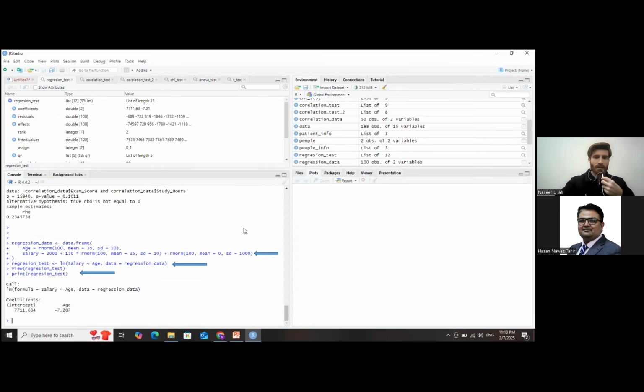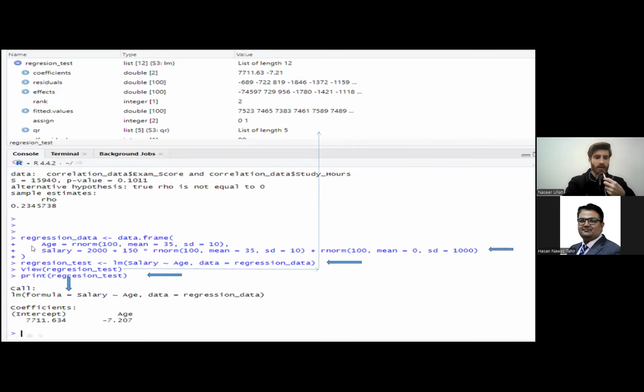Okay, now this is the last test, regression analysis. And in regression analysis, the data is regression data. This is the code for the data, also given in the Word file. And this is the test with this variable.